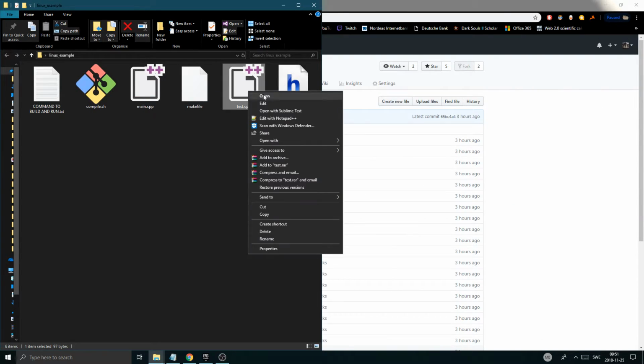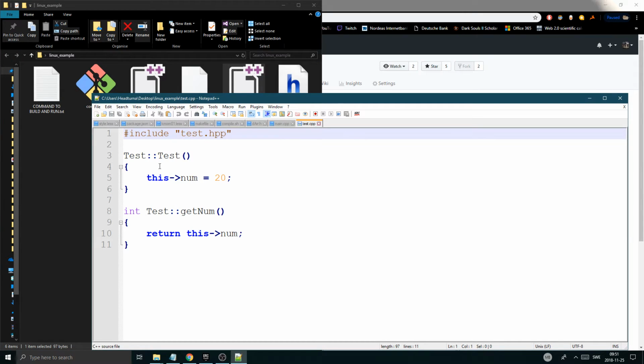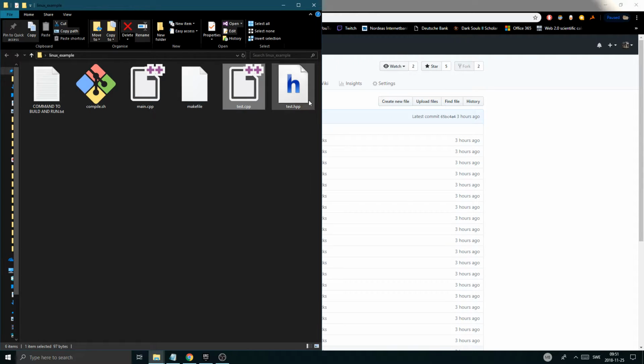And the test object is very basic. It just looks like this. It gives it a number 20, and you can get the number, and that's it. And it includes test.hpp. Okay? You can have test.h as well. Don't worry about it. You can have .h or .hpp. .hpp is better. I like it more for C++.